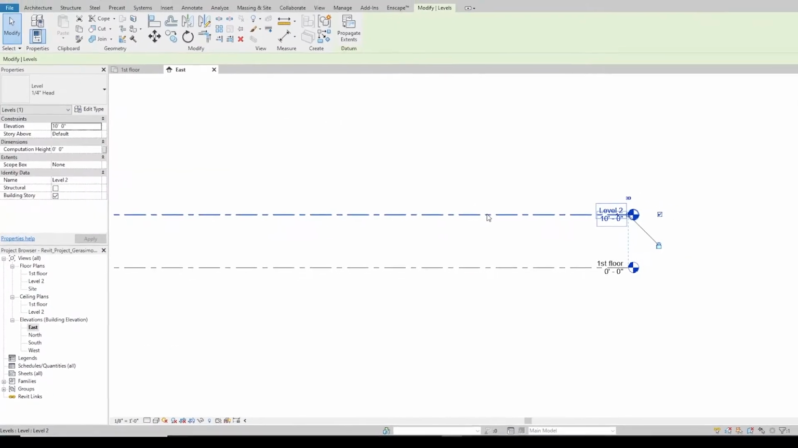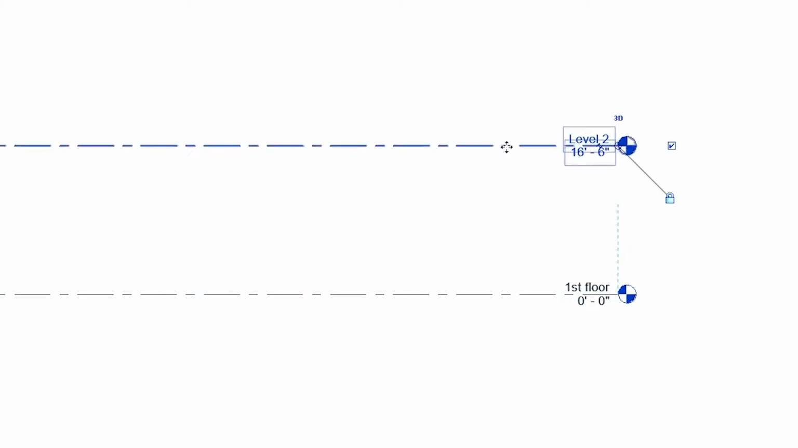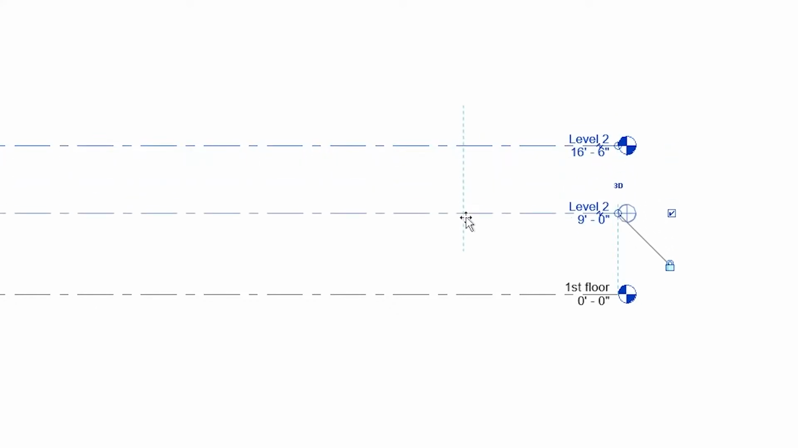Now you can also change the height of each level. For instance, the level 2 is currently at 10 feet. You can change it to be at whatever distance you like. Now you can type in, let's say, 16 feet dash 6 inches. And now you can change that, or you can manually drag it to a certain level.